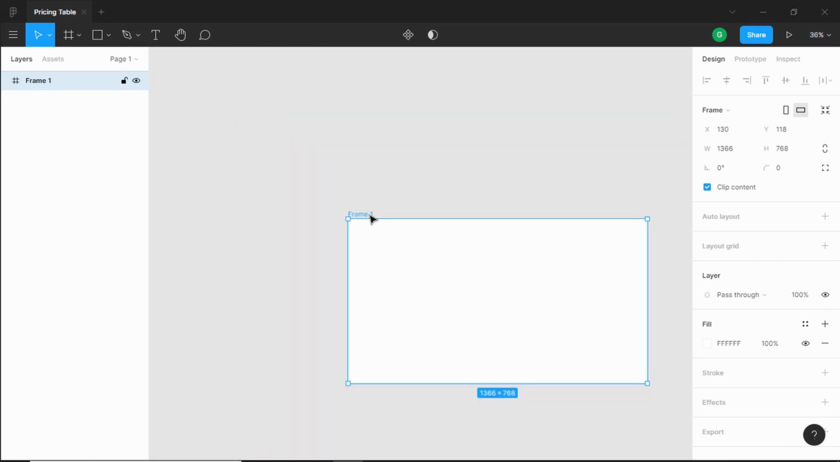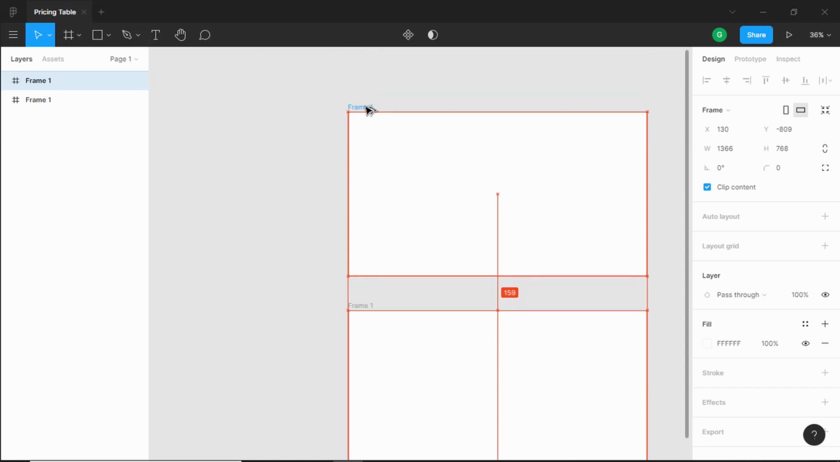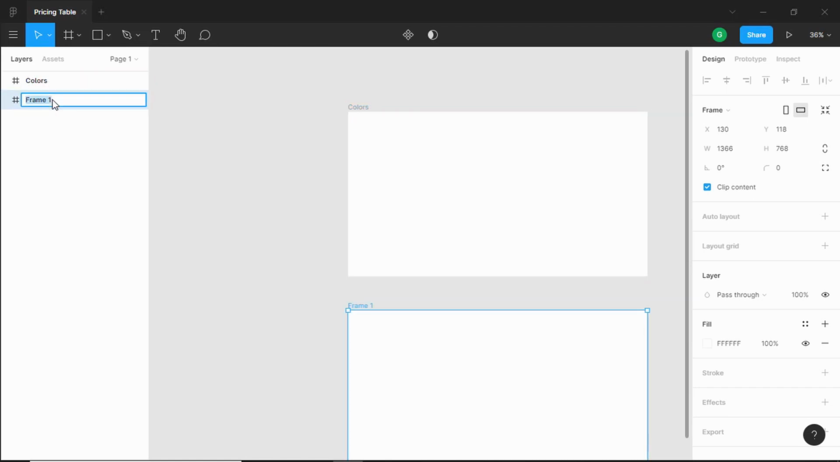Now before starting with our design, let's choose the colors that we need for this design, and we'll create a simple color palette for our design. So I'll just duplicate this frame by pressing Alt and dragging this to the top. So we have this frame over here for the colors. So I'll just quickly change this to colors, and I'll change the other one to pricing table.